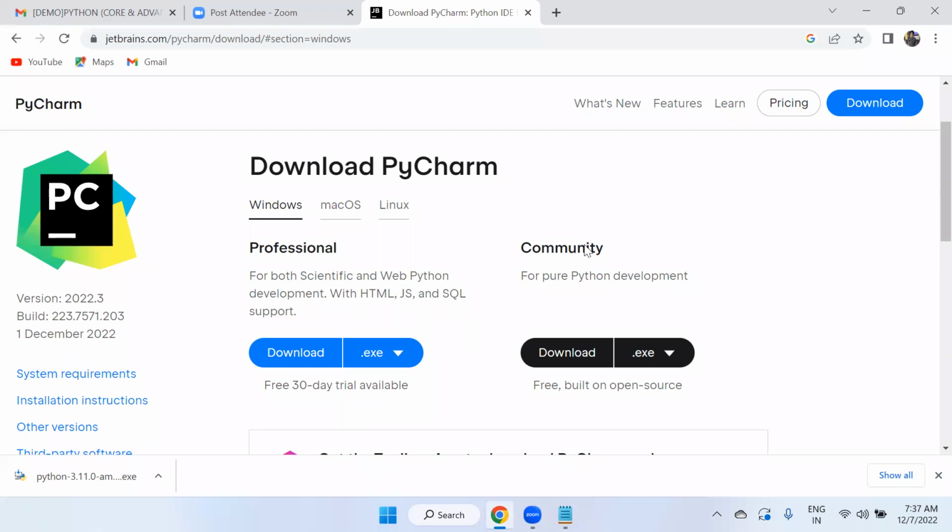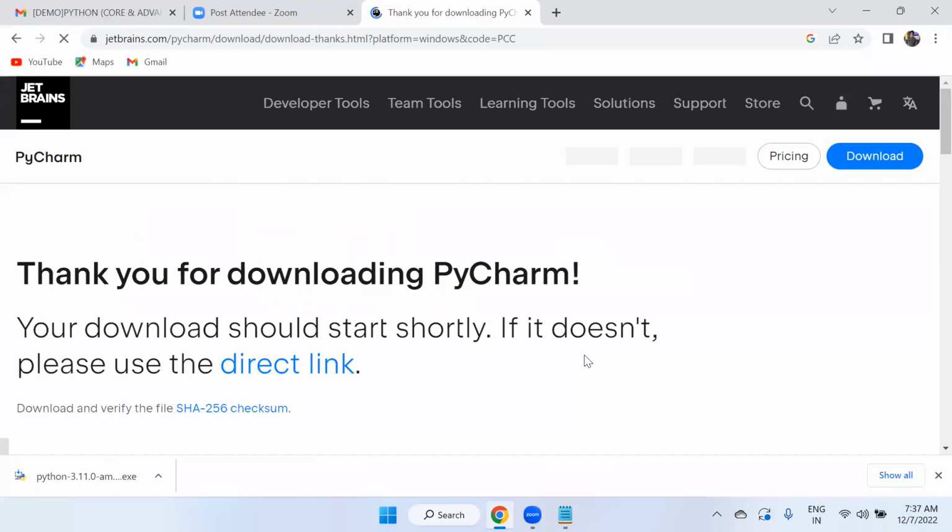And now coming to the community edition for pure Python development, it's free and built on open source. I recommend you download this one, because for our pure Python core and advanced development purpose, that's enough. And it's downloading now. Once it's downloaded, I have to install this PyCharm community also. So I'll show you that quickly.